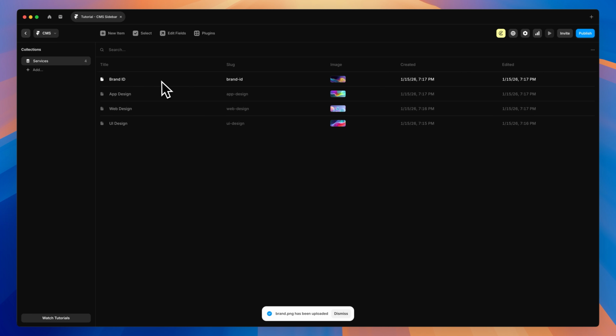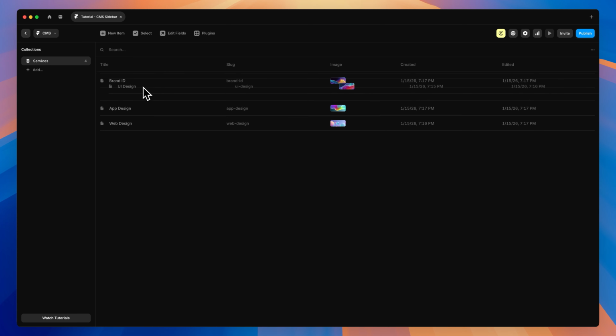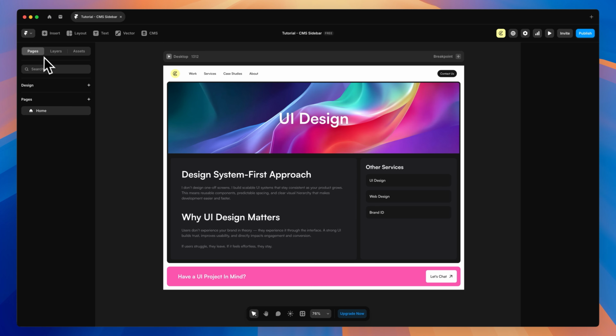So now I have my 4 services in here. If I were to just create the sidebar right now, this would be the order that they show up in the sidebar. So you can actually click and drag to rearrange these in order of importance to make things a lot simpler. So I'm going to do that here. And then I can go back and we can start setting up our actual page itself.